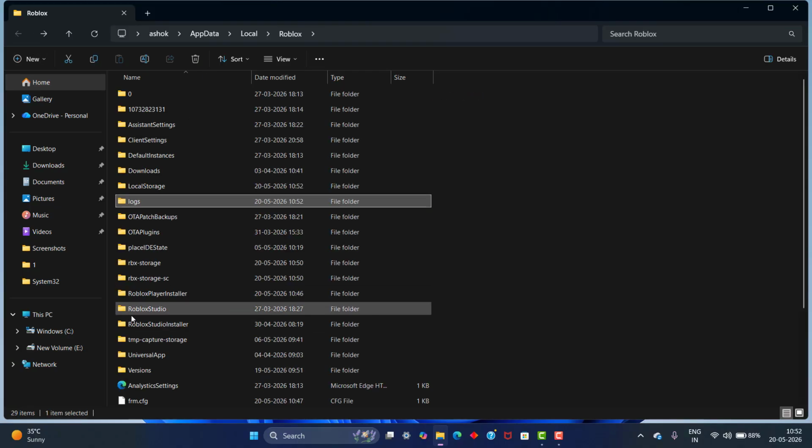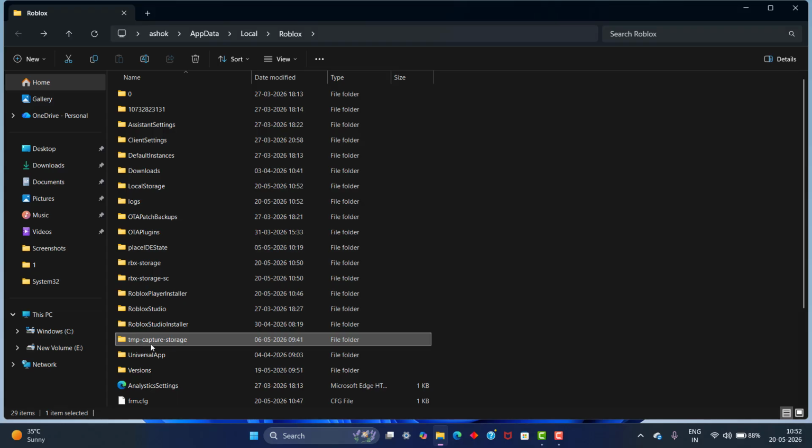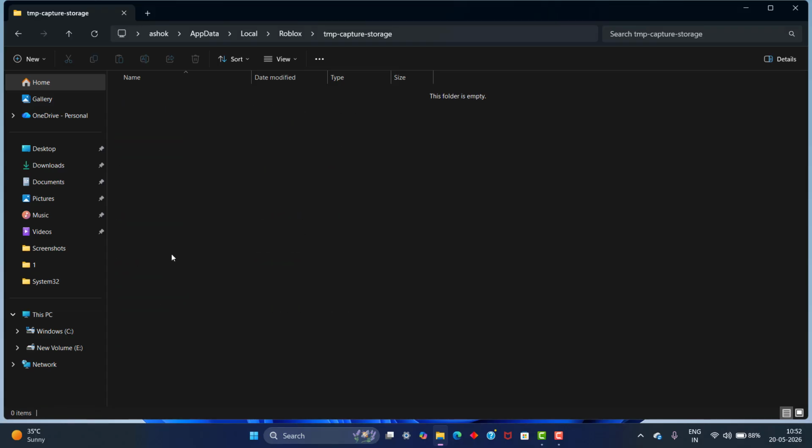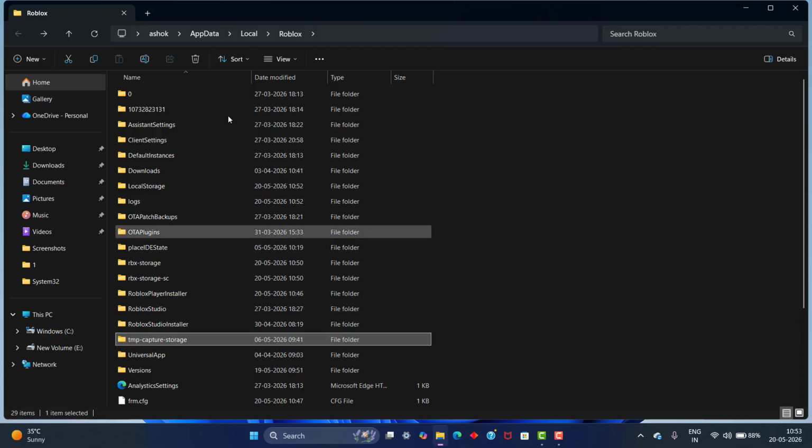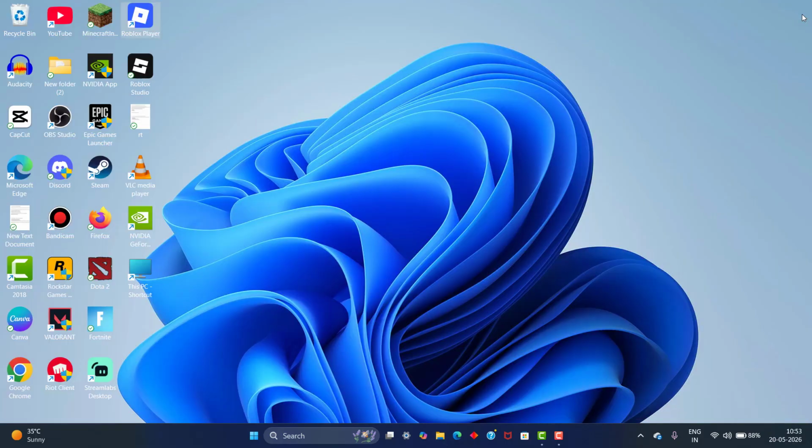Third, the temp capture storage is there. Click it and delete it. Any files and folders available inside, delete them. Once complete, come back. Make sure these 3 folders are cleared.